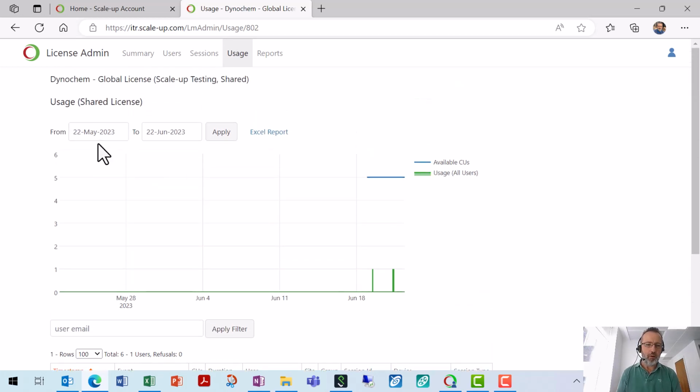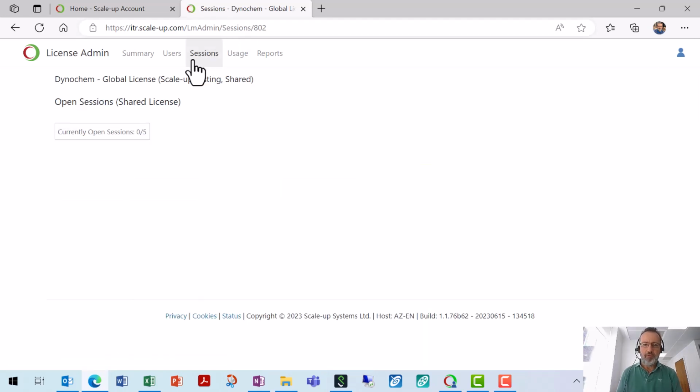You can find that out there. Of course, you can change the date ranges and export to Excel and all of those nice things. Again, this license is very quiet because it's a test license. If anybody's using it right now, we could find out how many sessions are in progress live. There aren't any right now, so there's nothing to see there.